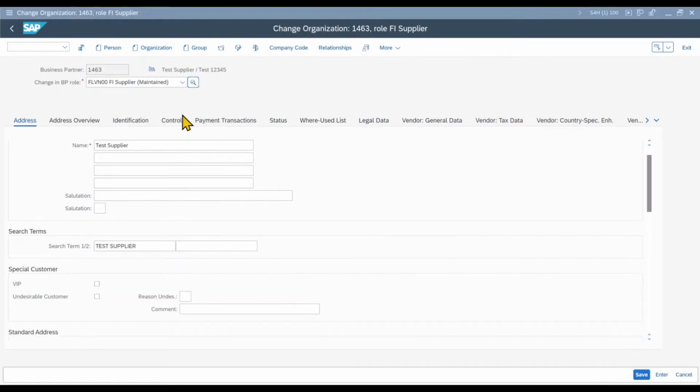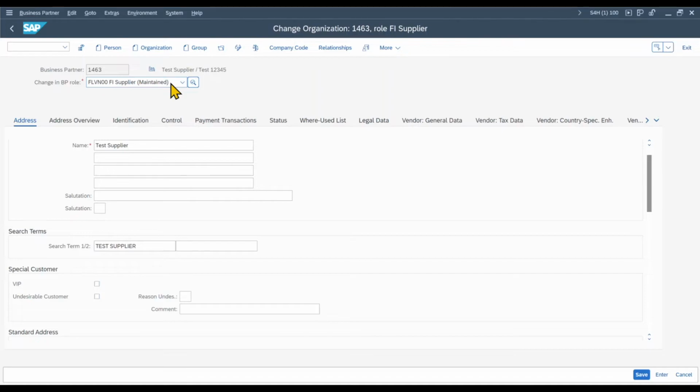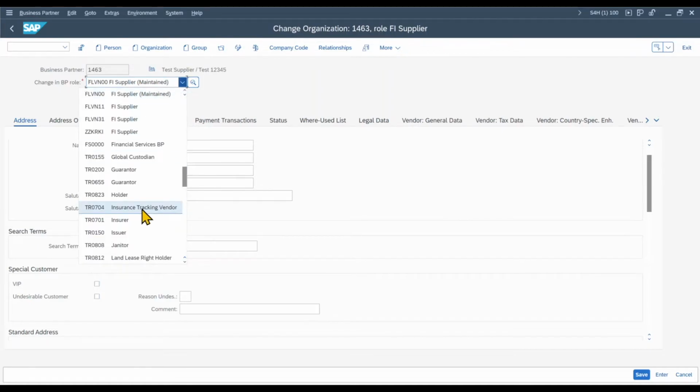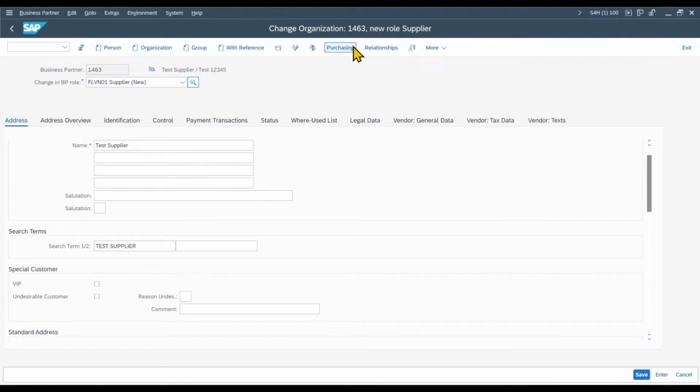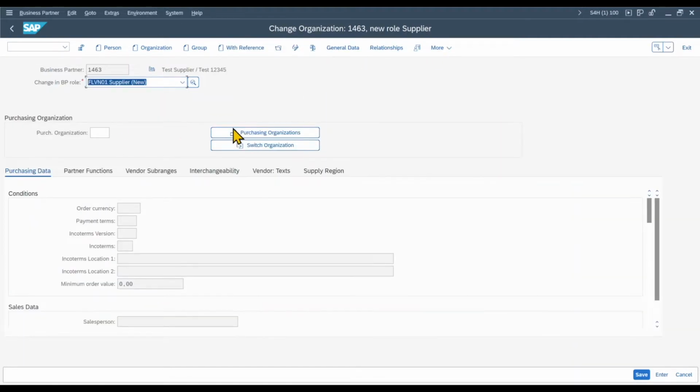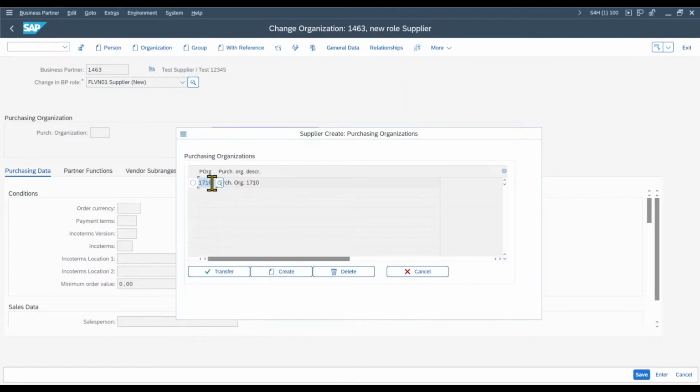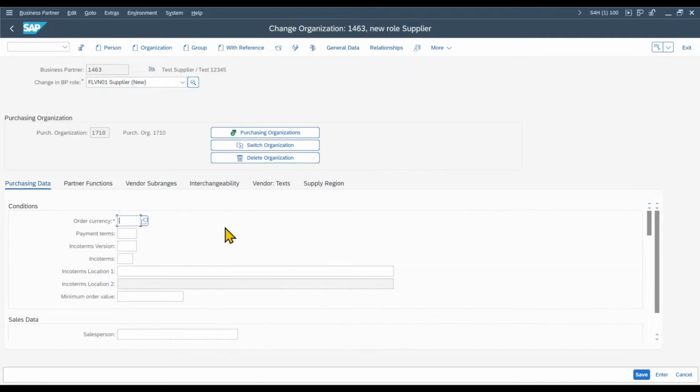And then we navigate to the role called FLVN01. This one over here, this is for the purchasing data of our supplier. We go to purchasing, and over here we create our supplier in a new purchasing organization. So select the organization and click transfer. Then make sure to insert the order currency and, quite important, the payment terms, as we have seen before.